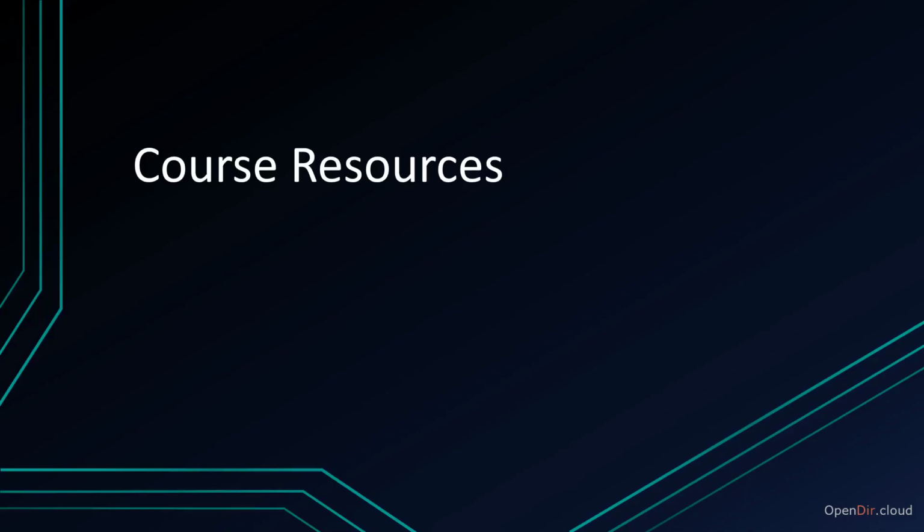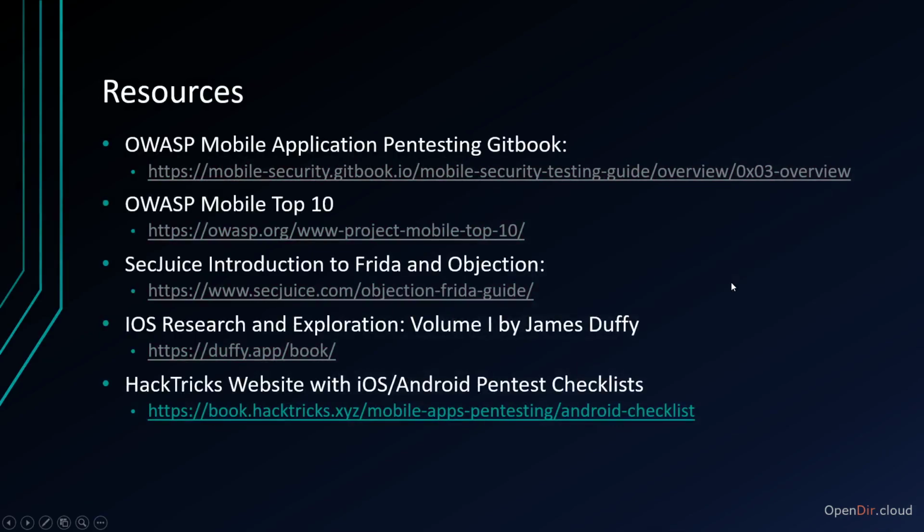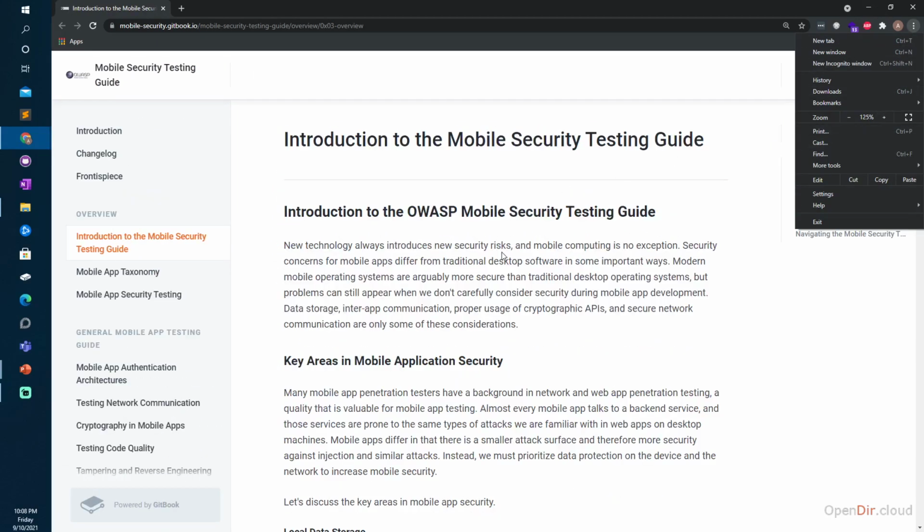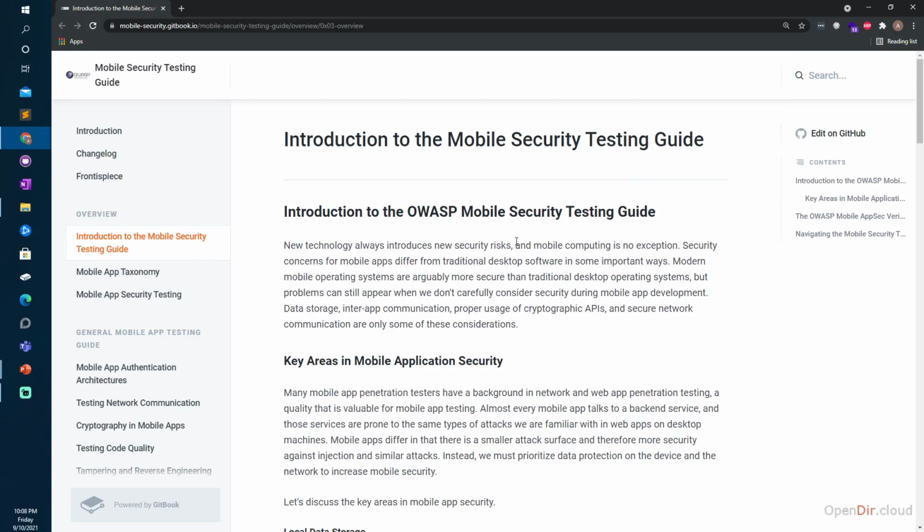Alright, to kick off our course on mobile application penetration testing, I just want to cover a few great resources that you'll be able to use not just for this course, but also for your mobile pen testing career. So the first resource that I'm going to provide you with is this OWASP Mobile Application Pen Testing Kitbook. Now all these links are also in the course notes, so please go ahead and take a look there. And this book is basically, I see it kind of as the Bible of mobile pen testing.